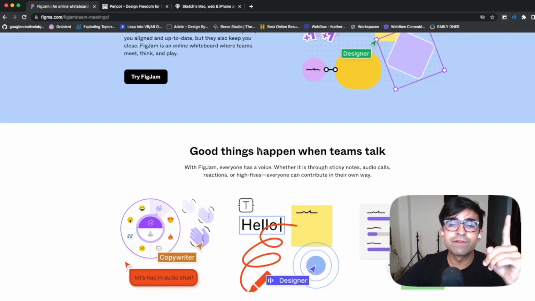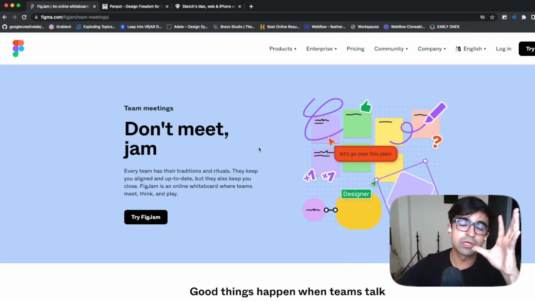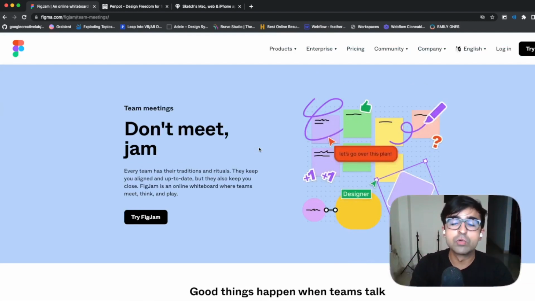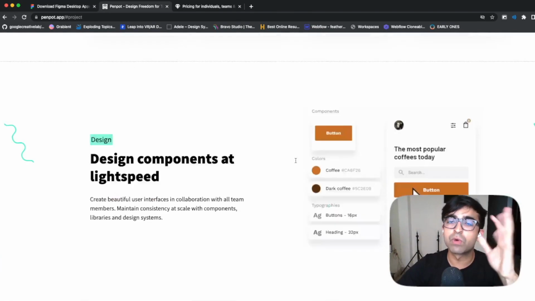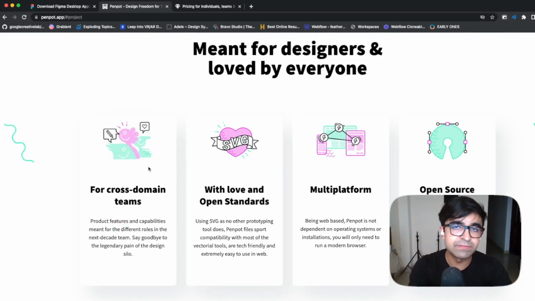And with Figma, of course, you have FigJam. I think FigJam is a whole cluster of tools inside it, but FigJam is the second tool that they have. Penpot is pretty straightforward. It is just one tool for everybody. So they'll have teams ranging from product managers to designers to developers, and they have something for everyone.